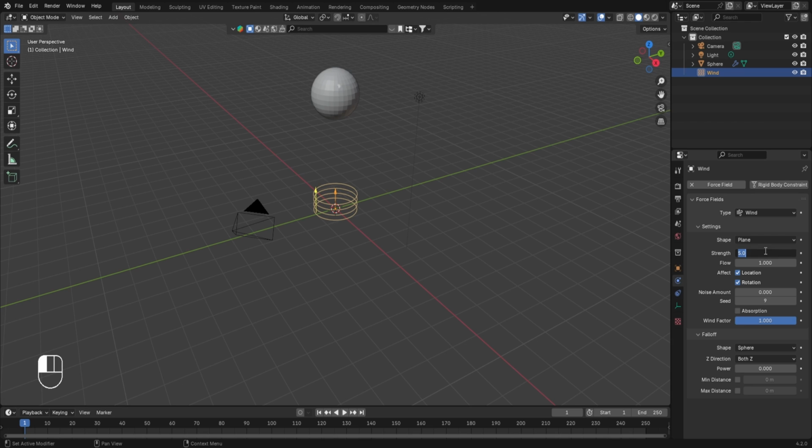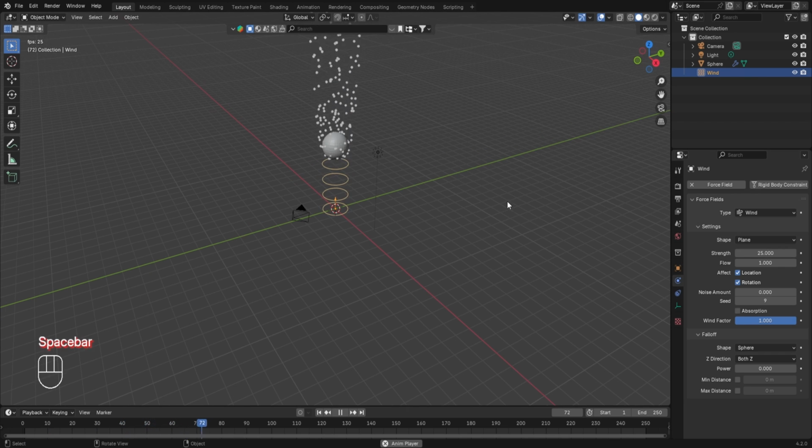Now let's do this again, but this time with a much higher strength of the wind force. So in the strength, I'll type a number like 25 or 30, and now if I play the animation again, then you can see here that instead of falling down, the particles are now moving in the upwards direction due to the effect of wind.